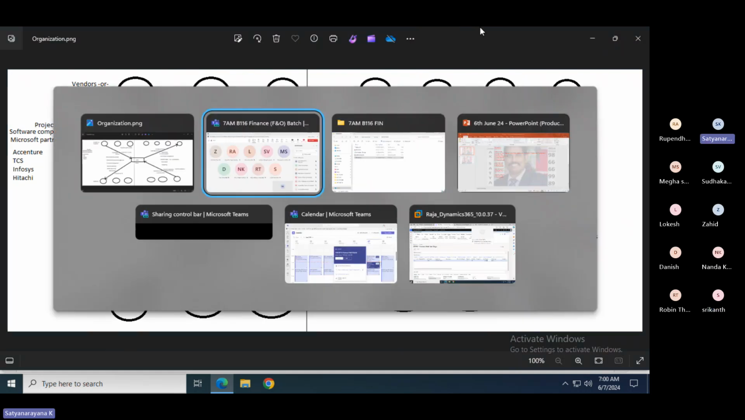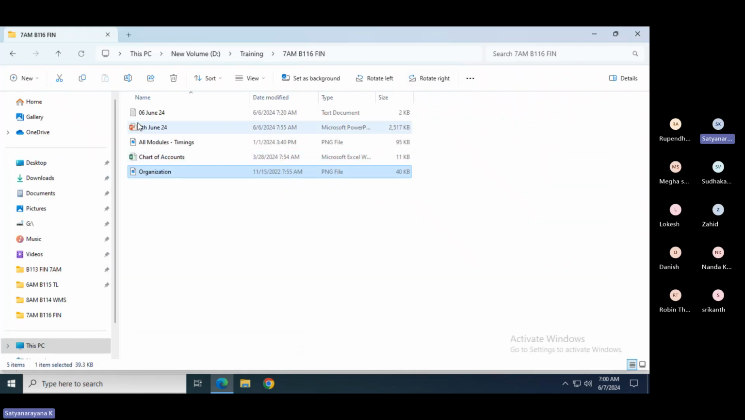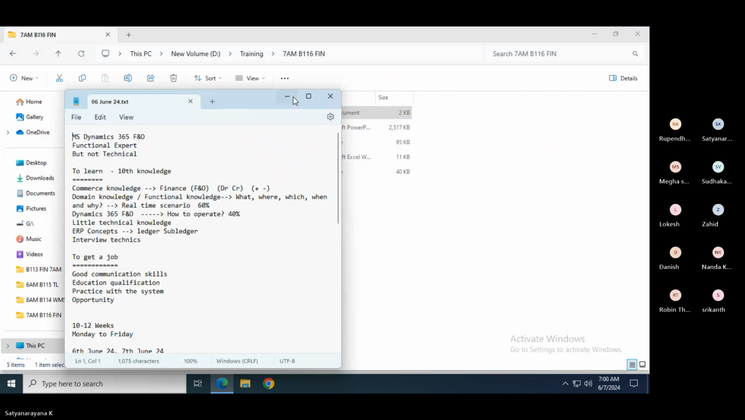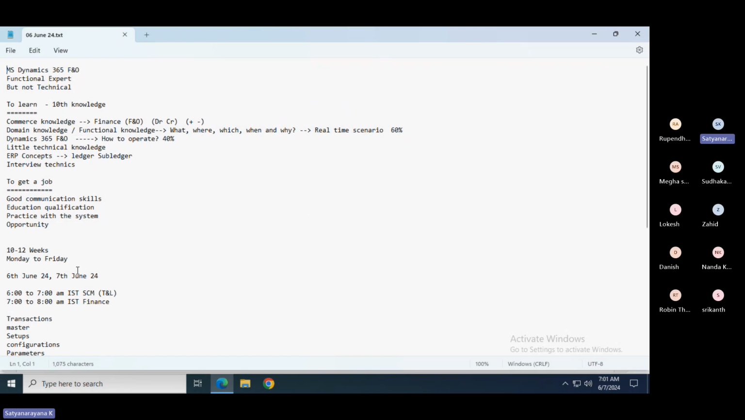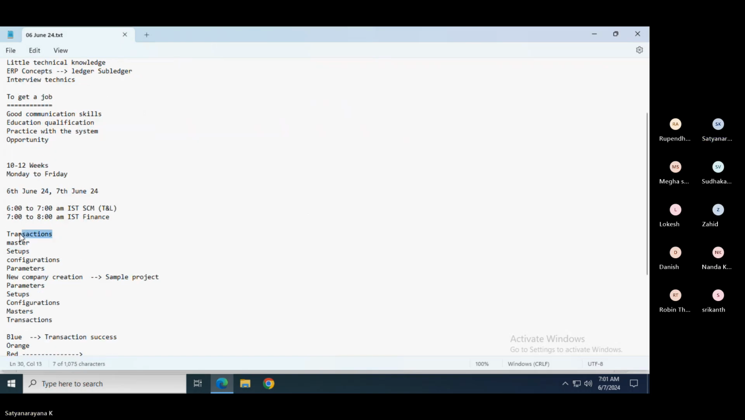So yesterday, as I told you, if you want to learn ERP, first my focus is transactions. I will focus on transactions. Of course, executing transactions is not your job. It is the business user's responsibility.